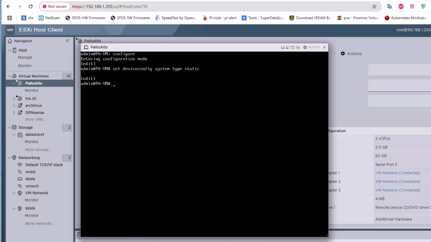So in order to set up a management interface, you have to enter what we call configure mode. You can access it simply by typing configure, as you can see here. And after that, you set device config system type static, because we want to set up a static IP address. Okay, then we have to enter some commands for the IP address itself and the network mask. So let's configure our IP address.